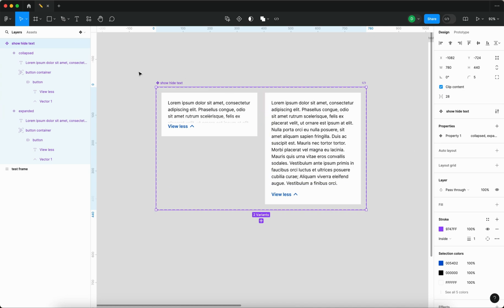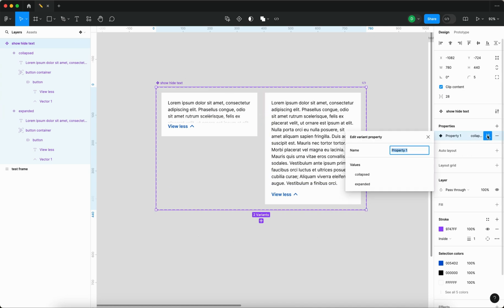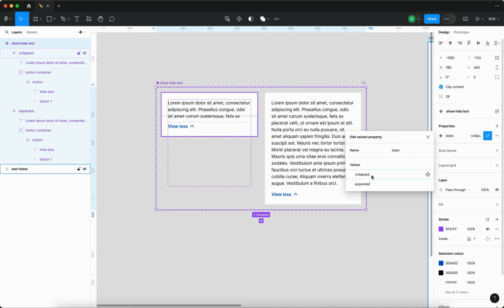And when you go to the component and go to properties, you can see that property one is collapsed or expanded, but in this case, the property one is going to be called state, right? So we have a state of either collapsed or expanded, which makes sense, you know?